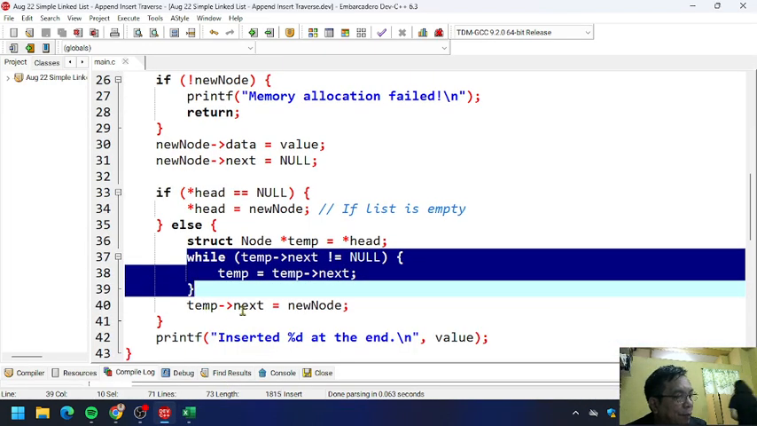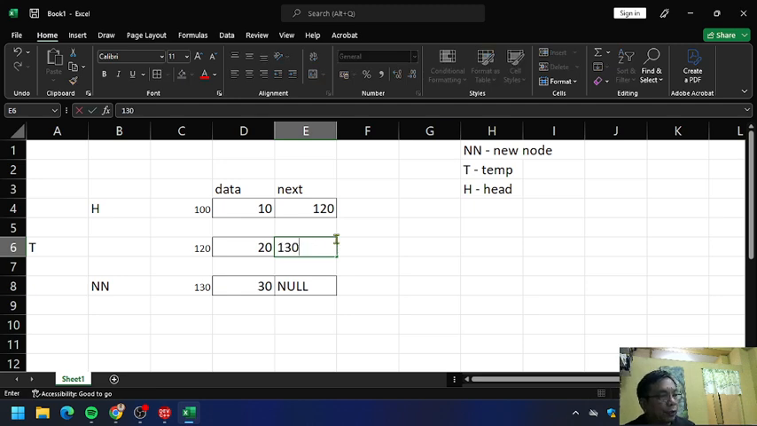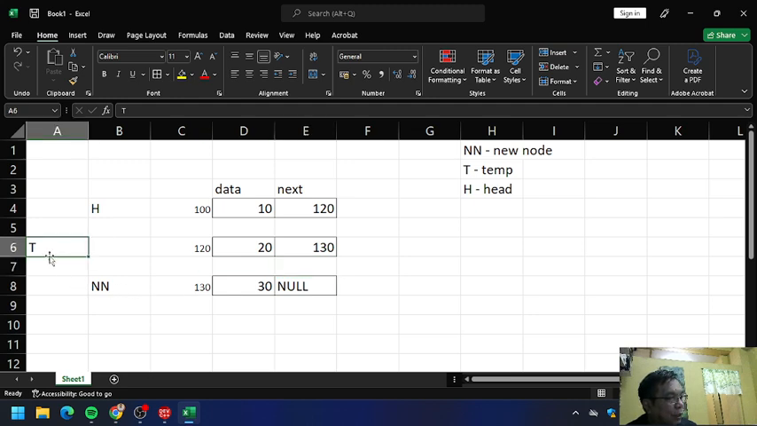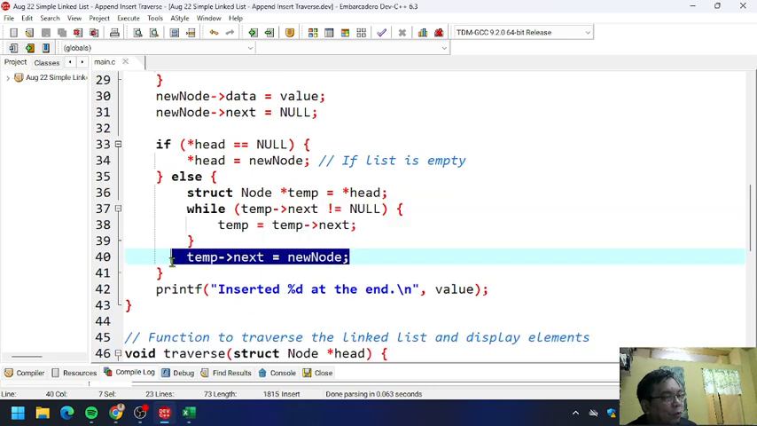Here is next. Temp next is equal to new node. So, temp next is equal to the address of, this is our new node. I won't move this. Temp next now is equal to, this is temp next, right? This is next. It is equal to the address of new node, which is 130. So, 130 is here now. And then, that's it. It won't move here anymore because this was null earlier. So that's the end of the code. Temp next is equal to new node and then insert it at the end.